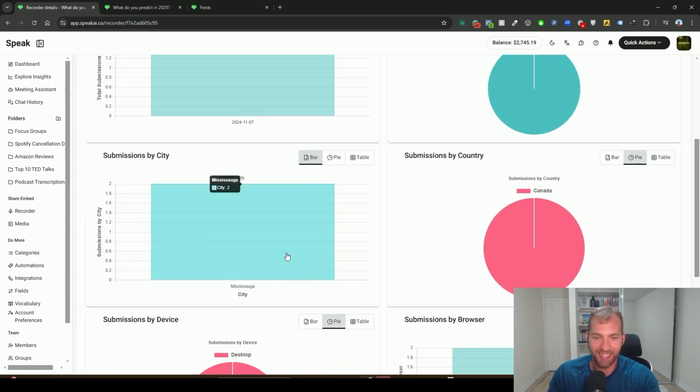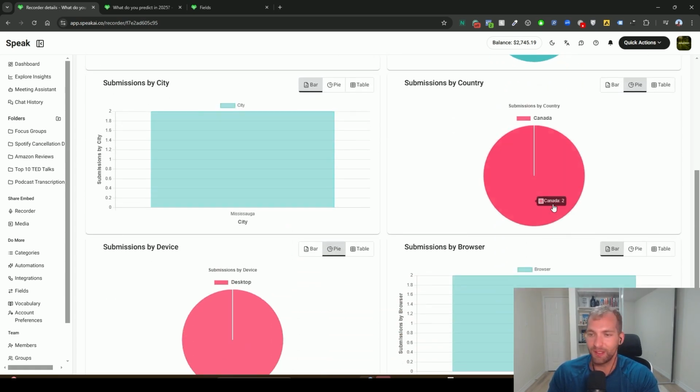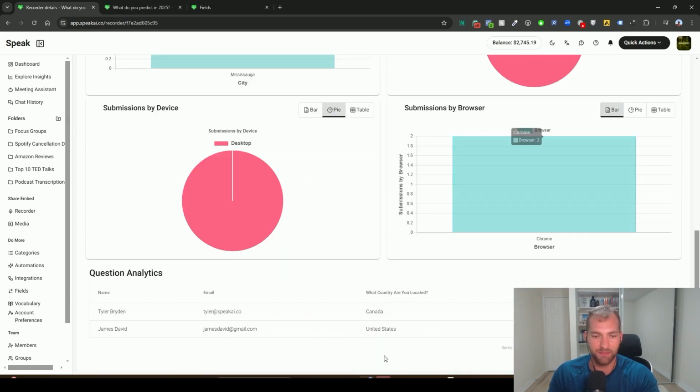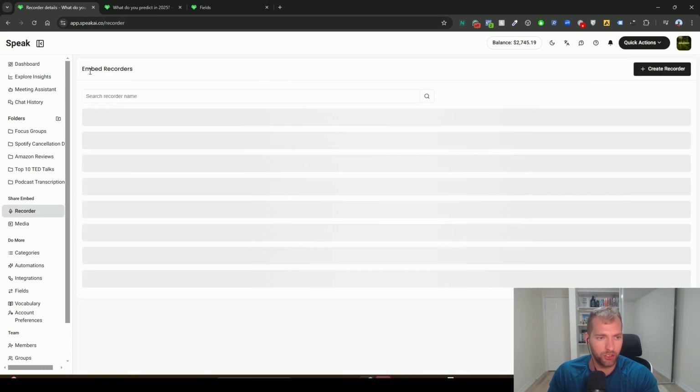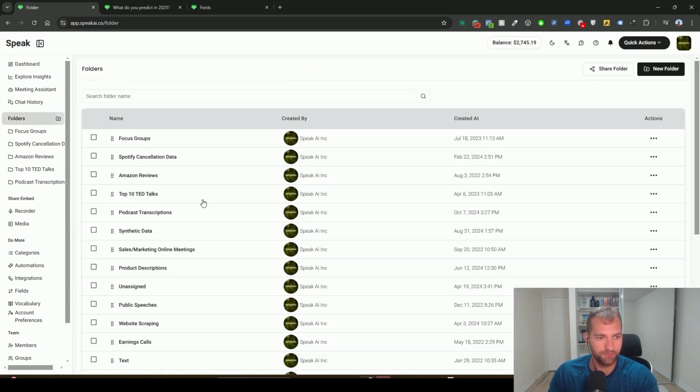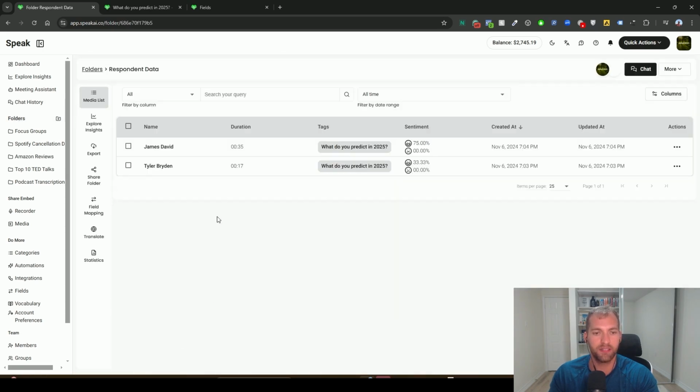You can see the city, Mississauga, not revealing too much information here, Canada, and submission by browser. And then you can even see some of the question analytics down here. But there's a lot more than this. And so what I'm going to do now is jump back into this folder, and I can see the respondent data is now also populated with this information.